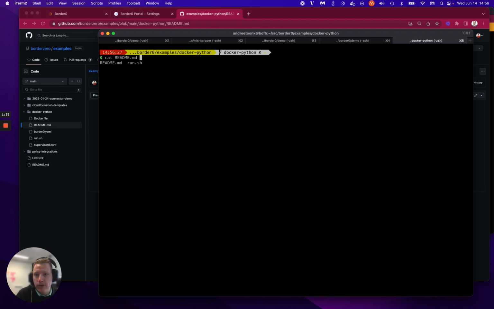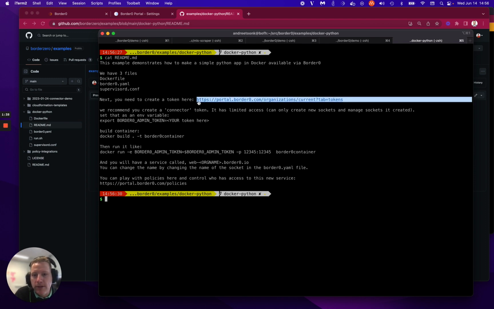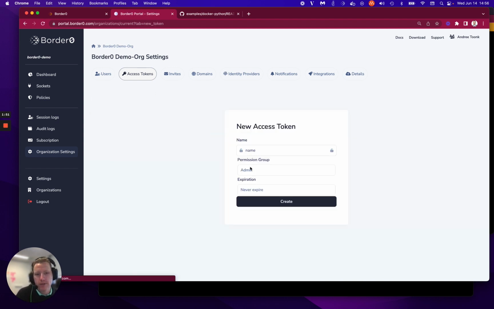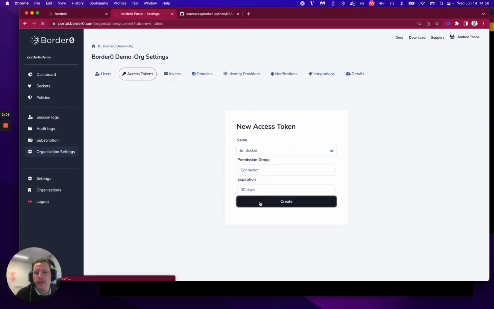So now that we have all the files in place, what we need to do is create an access token or an admin token so that the connector can work. You can do that by going to the portal and going to organization settings and then access tokens. We'll create a new token. It's best to create a token of type connector that has the lowest permissions. So I'll call it Docker, and maybe it'll expire in 30 days. It's just for a demo here.